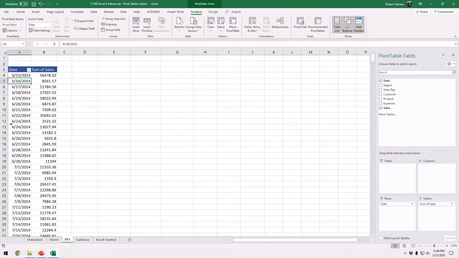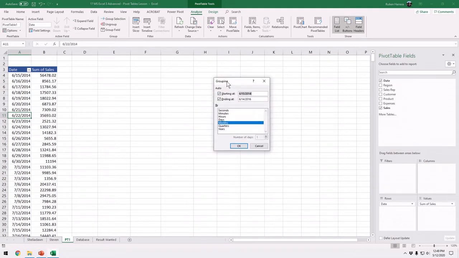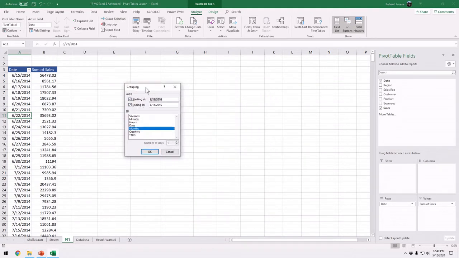So I'm going to group this. I'm going to select only one cell within the column that I want to group my information on in my pivot table. And I'm going to click on group selection. And notice on this dialog box that Excel is very good. Excel automatically calculates and finds out what was the oldest day and what is your latest or most recent day.